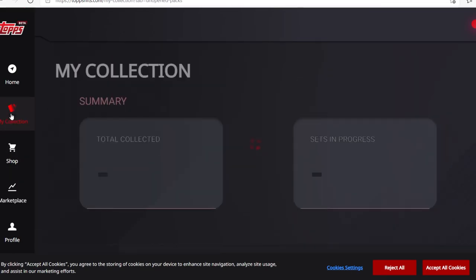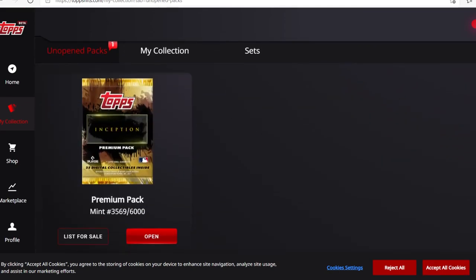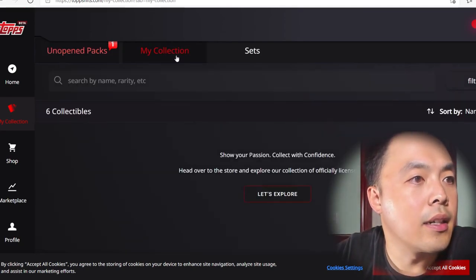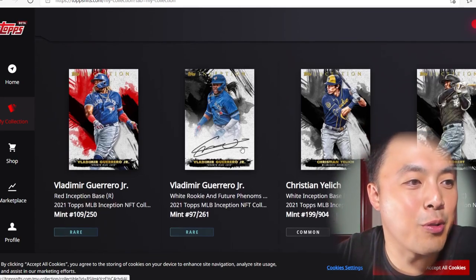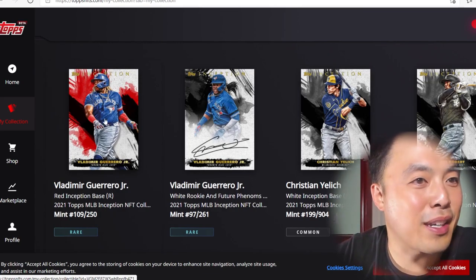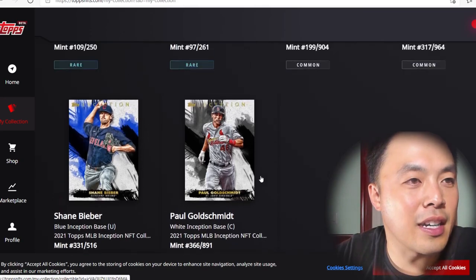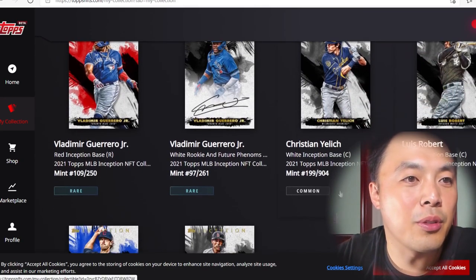But let's look at my collection. So I do have a premium pack. And then I also opened the standard pack and I got a Vladimir Guerrero Jr. rare card, which is awesome. I purchased this one here off the secondary market. And then I got some other players here, which, like I said, I haven't been following baseball in the last 2 years. So some of these guys, I don't even know, to be honest.